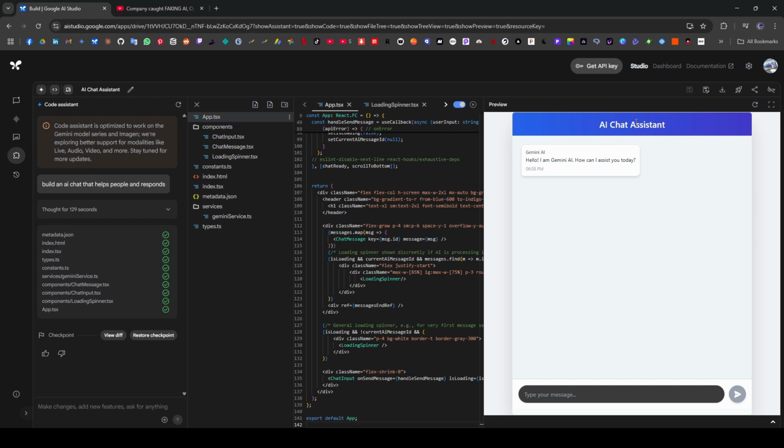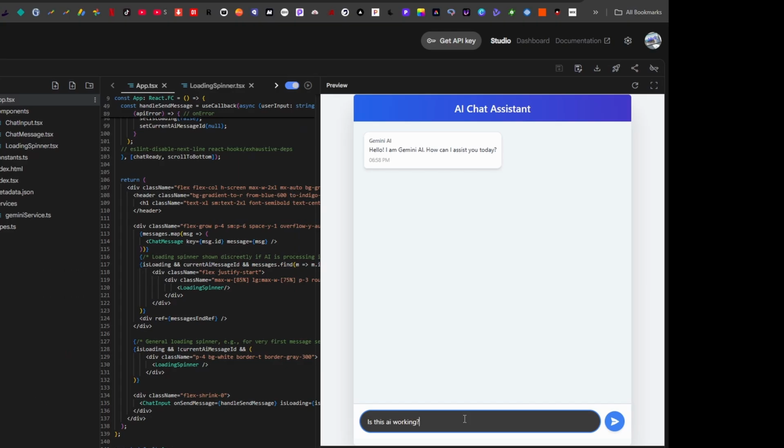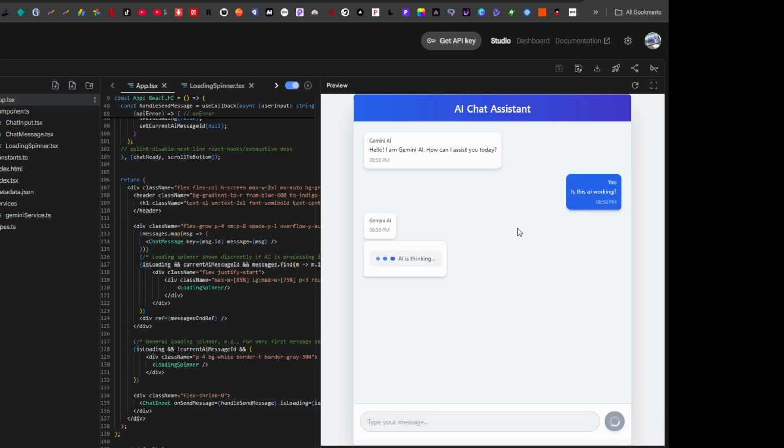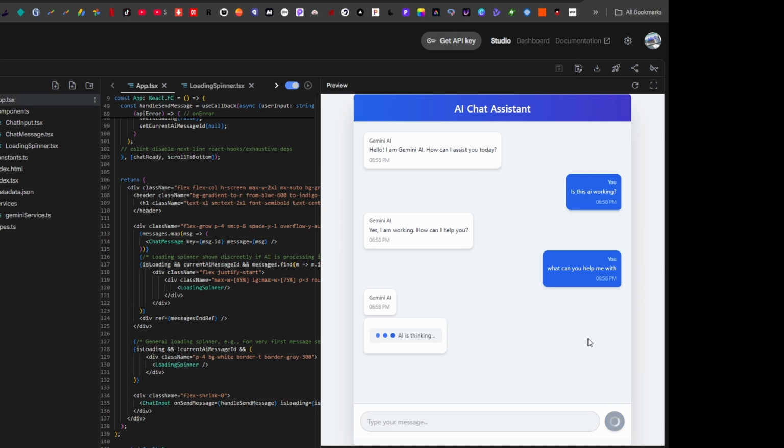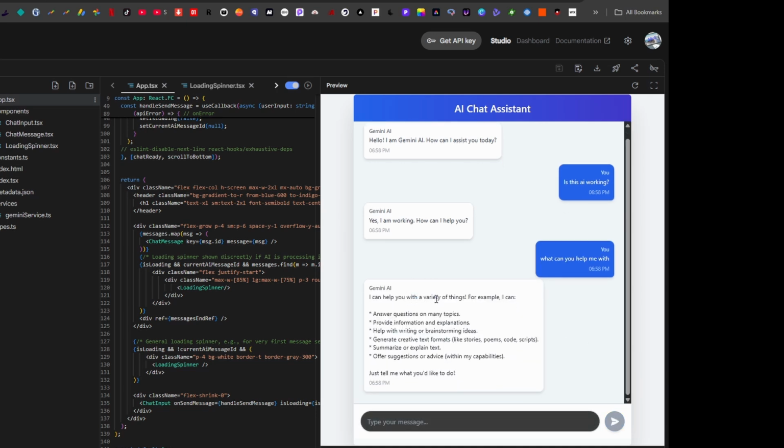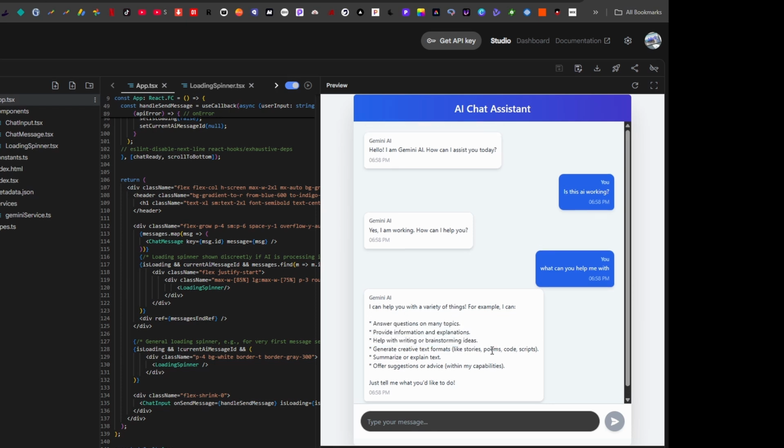And we can see AI chat assistant. Gemini AI: Hello, I am Gemini. How can I assist you today? Is this AI working? Let's see what it's saying. Yes, I'm working. How can I help you? What can you help me with? Let's see. I can help you with a variety of things. For example, I can answer questions, provide information, help with writing, or brainstorm ideas. So it seems that this AI chat assistant is actually working, and if you want, we can deploy it.